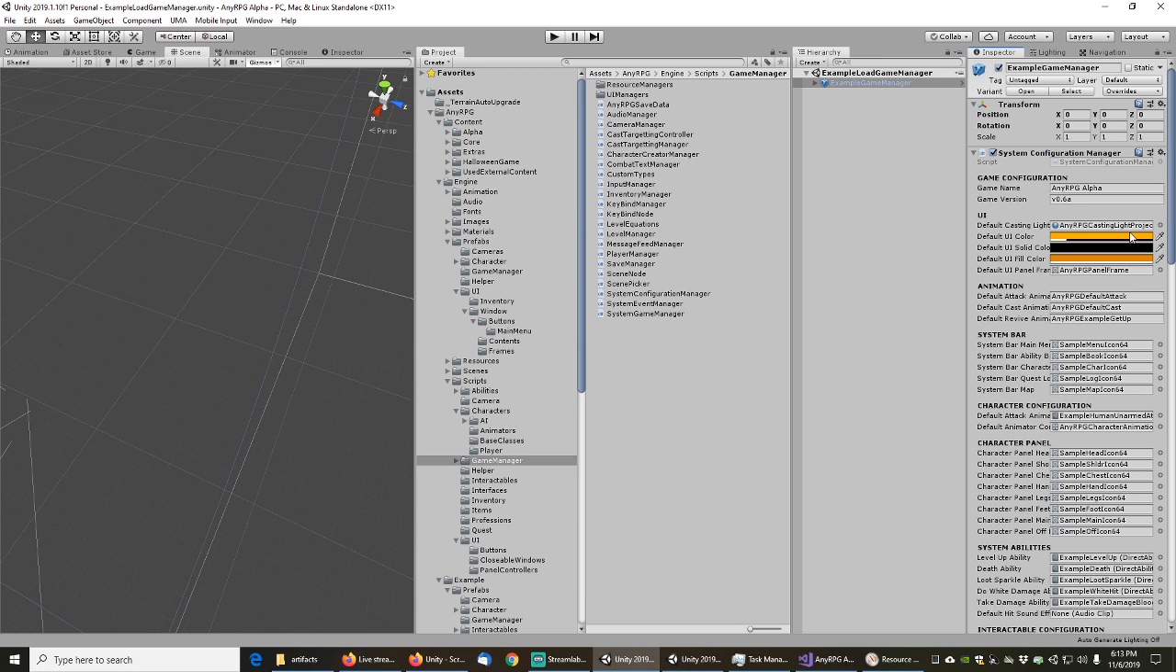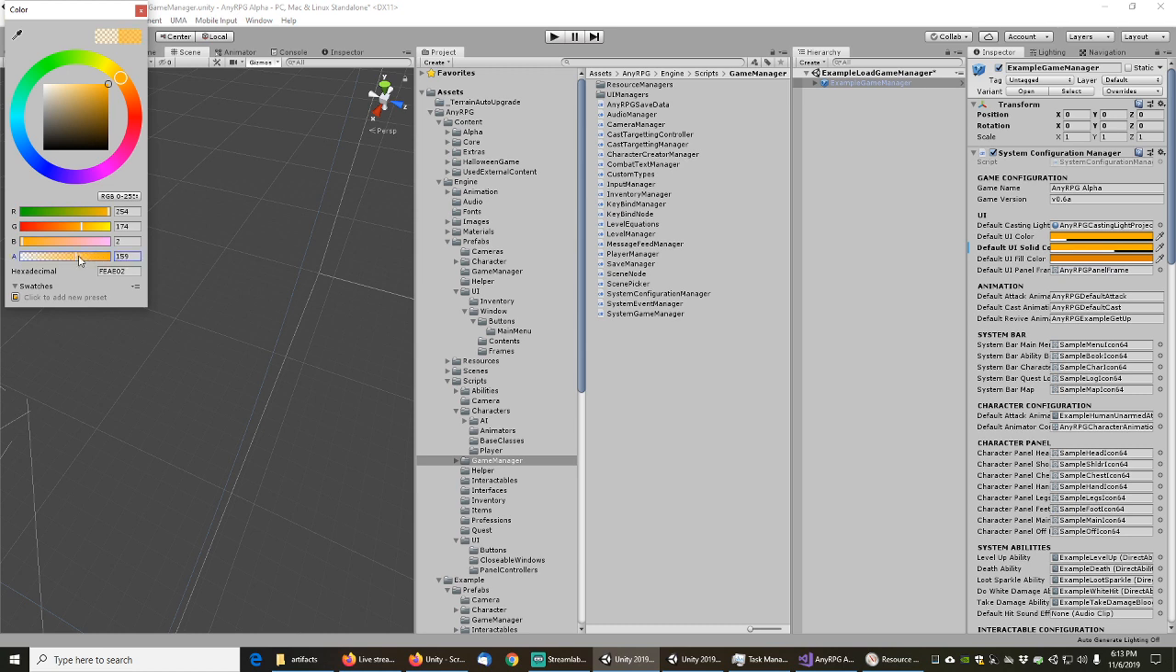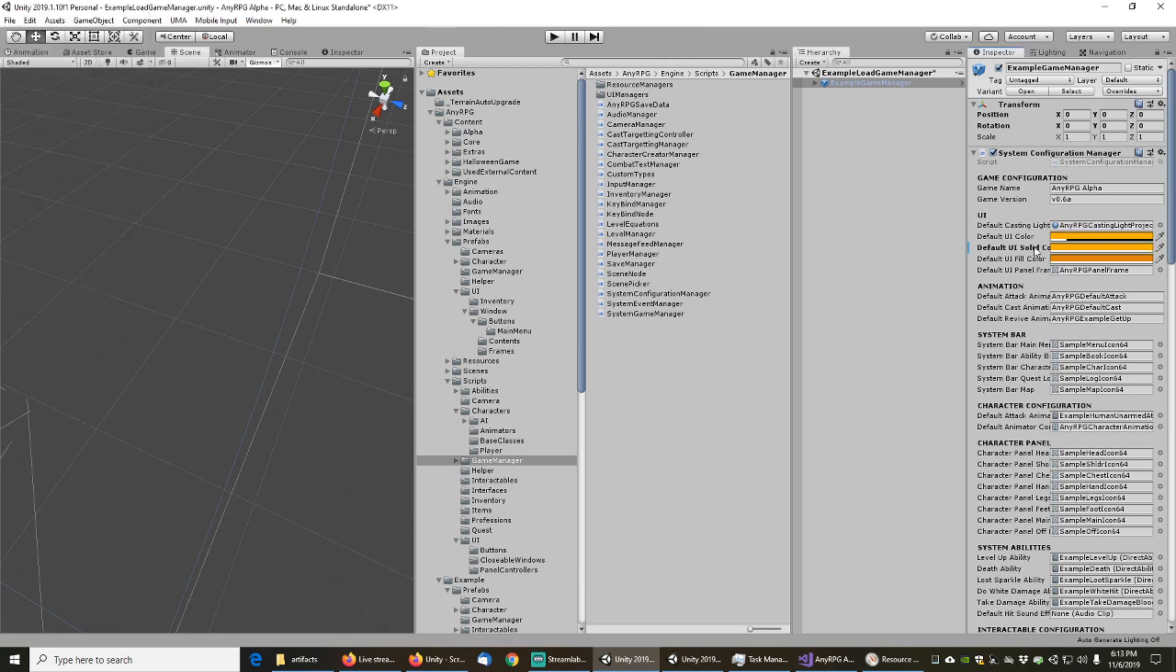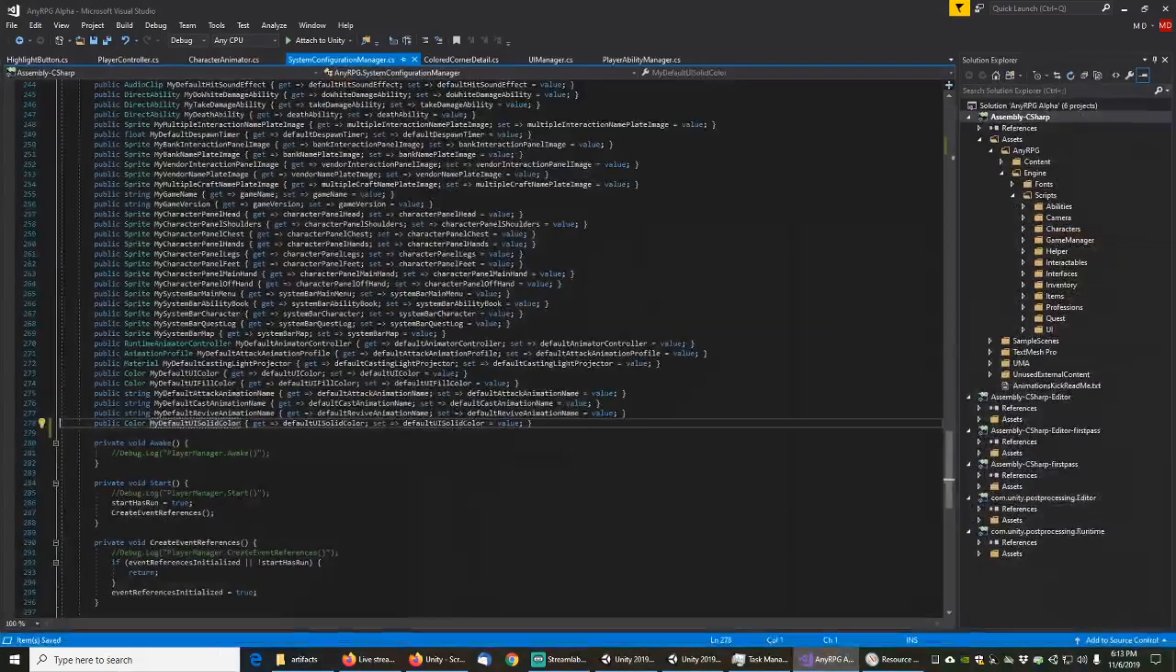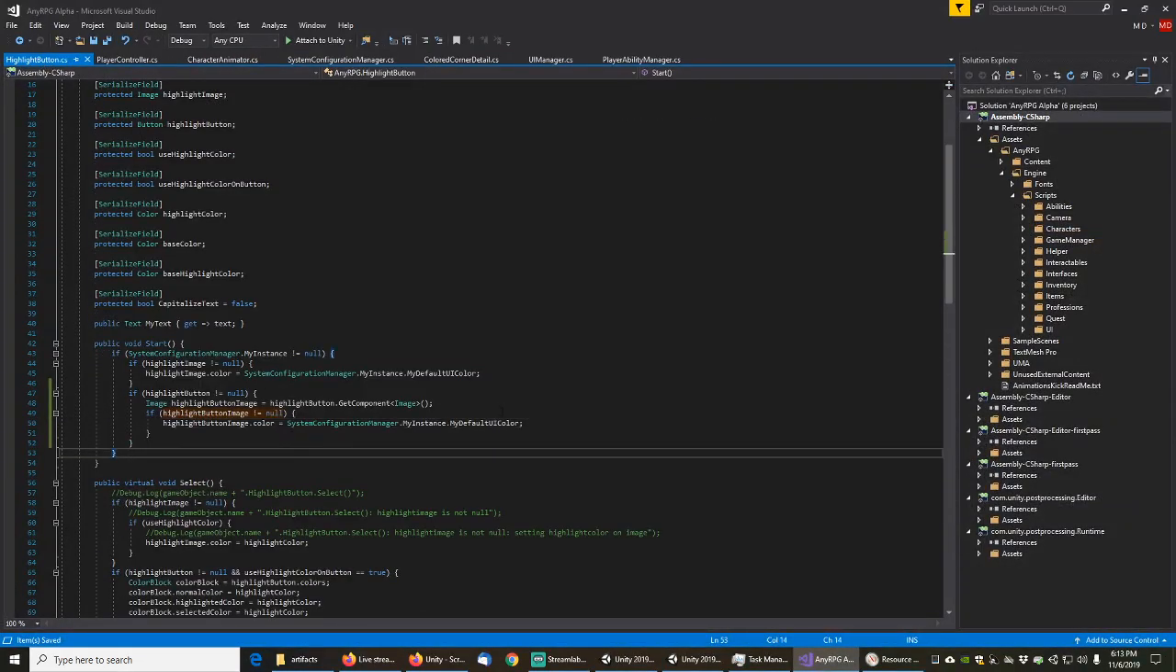And we're going to copy that, paste it into here, set the opacity all the way up, and then we will want to apply that directly to the Game Manager prefab. And then let's see, where do we need to change that? We need to go back into the highlight button code, and instead of my default UI color, we'll choose my default UI solid color. So I think that's okay.